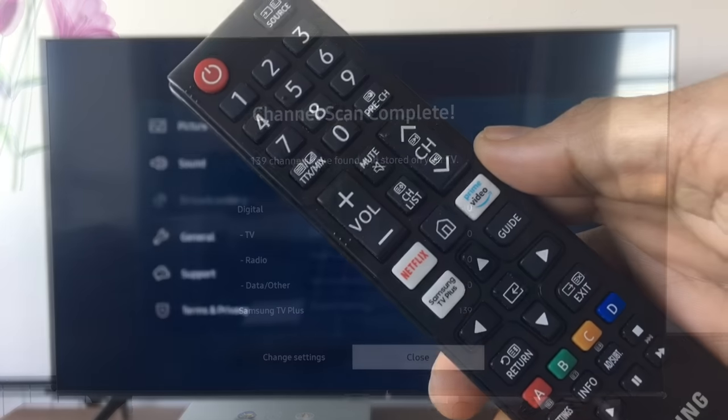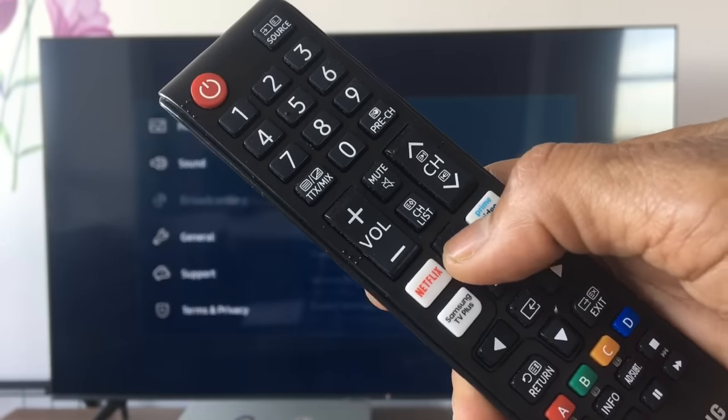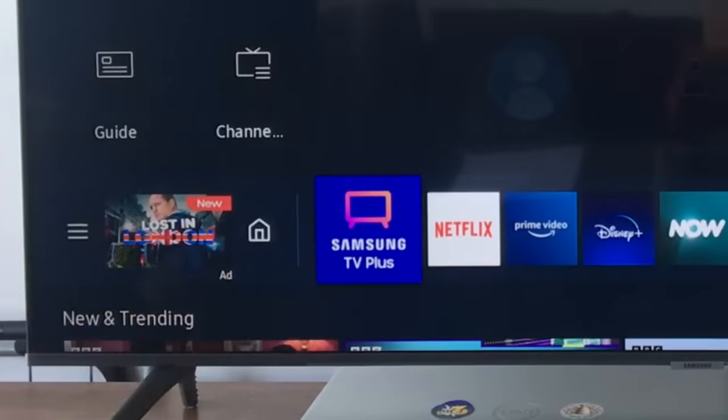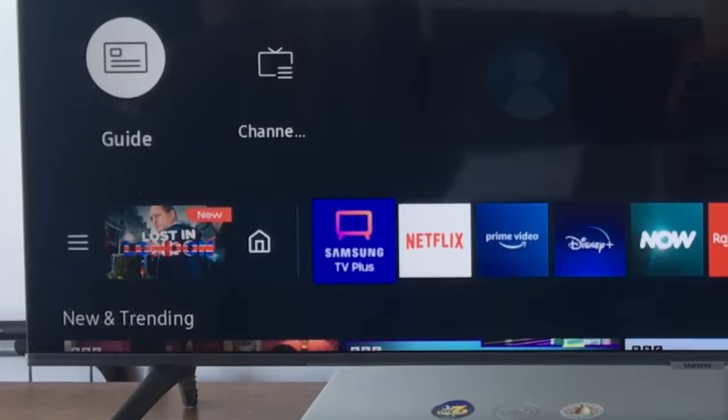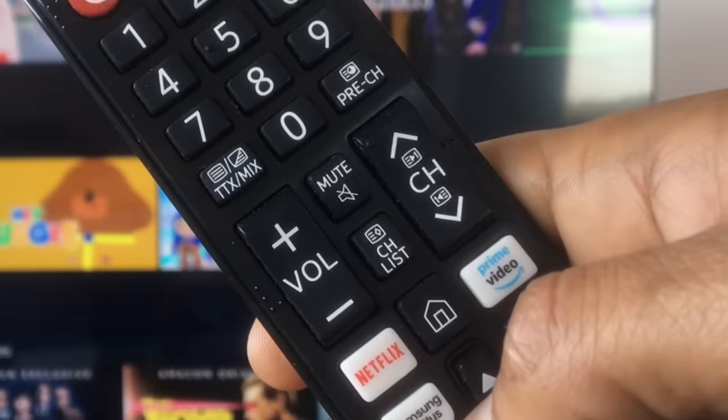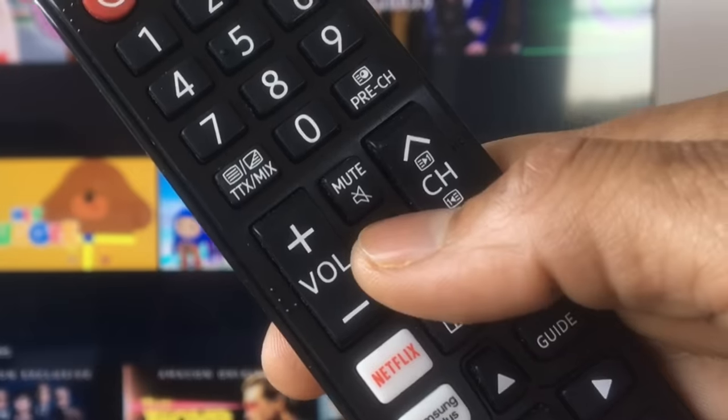Close this page and press home button on your remote. You can see Samsung TV Plus app installed in your TV. You can explore all channels through guide and list options here. The channels can also be accessed by channel list button on the remote.